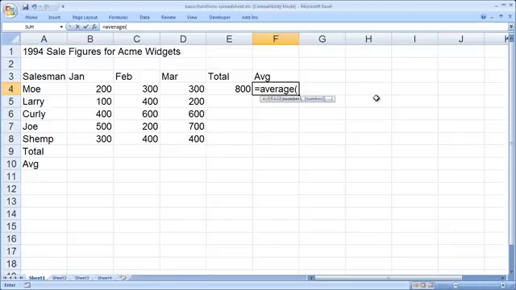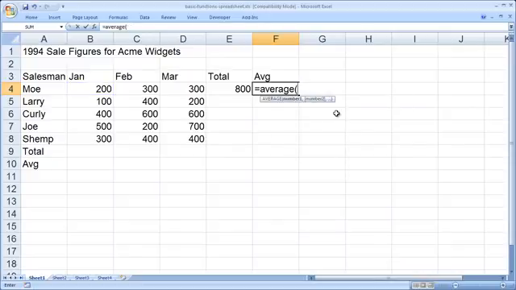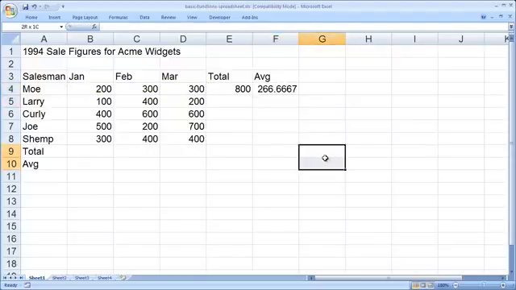Now earlier you saw me actually type in B4, D4, and you can always do that. However, if you prefer to use the mouse, after you type your opening parenthesis, you can simply highlight the range of cells that you wish to include in the formula. Then I'll close my parentheses and hit enter, and you'll see I get the average for those values.